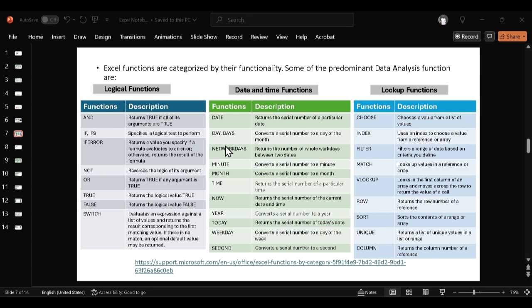Now, switch is like having multiple ifs, but switch is simpler and neater in a way. What switch does is evaluate an expression against a list of values and return the result corresponding to the first matching result. So let's assume we want to do something like this.